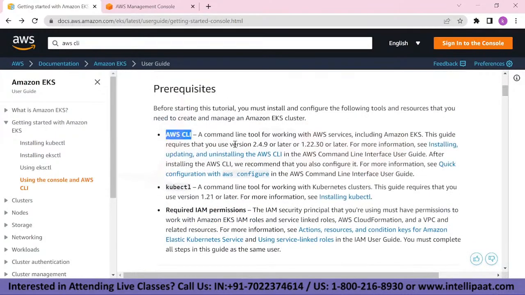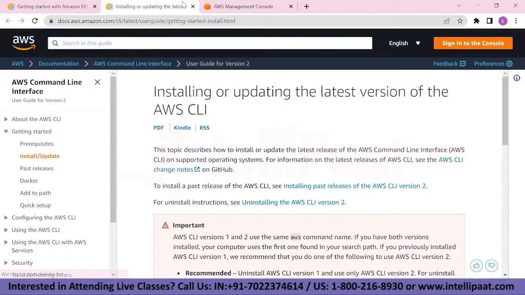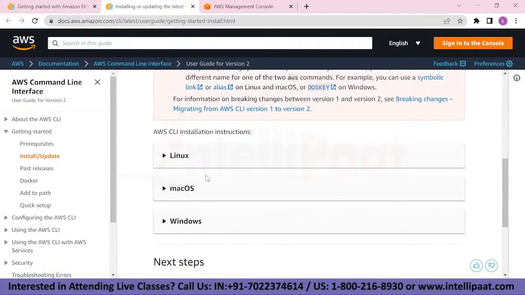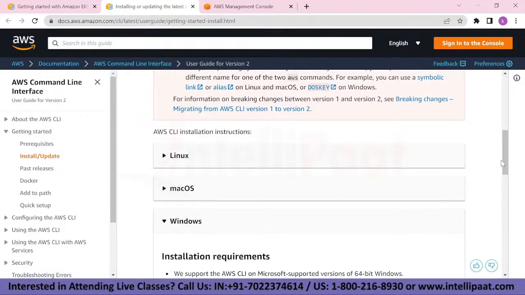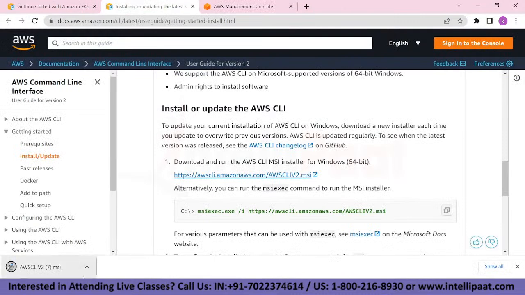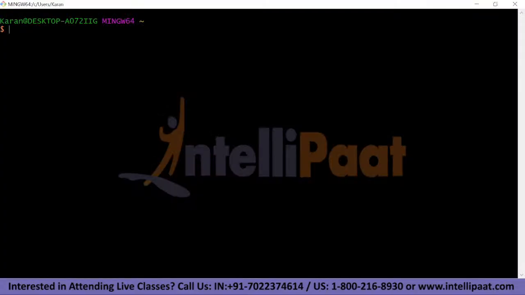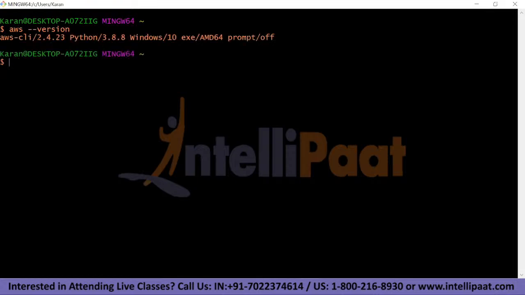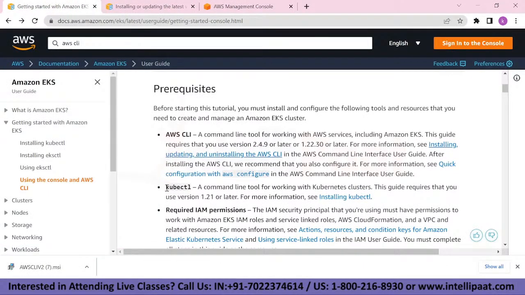So going forward with the AWS CLI, we can download it by right clicking over here, and this will take us to the documentation. Now we'll be working on a Windows machine, so I'll click on Windows and click on this link, which would download the AWS CLI. This is an installer version, so you can simply install it onto your machines. In my case, I already have the AWS CLI installed, so let me just show you the AWS version. This AWS CLI is of the version 2.4.23.